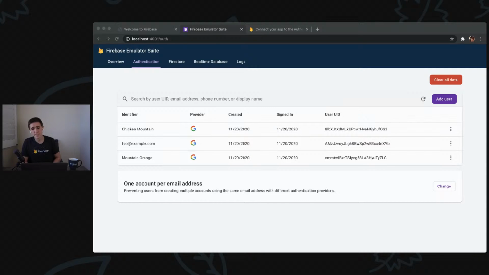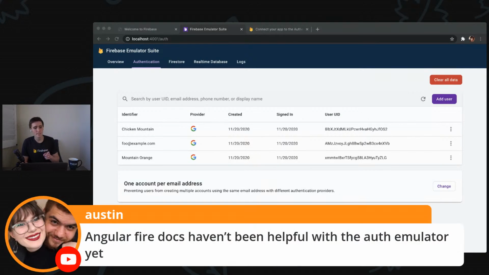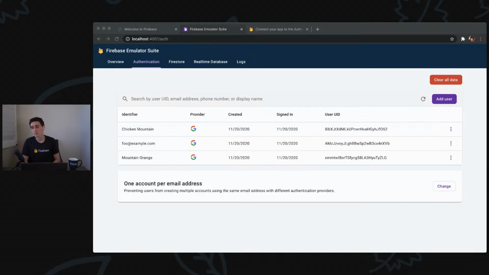And yes, the Angular Fire docs have not been helpful with the Auth Emulator yet. James Daniels is working on that, but soon. Expect some stuff there soon. With Angular 11 coming out, there's been a lot of work making sure that Firebase, Angular Fire, and Angular 11 work well, but getting the emulators tied in, all this stuff just kind of landed. Angular 11, Auth Emulator, all this new stuff. So it's going to get in there.